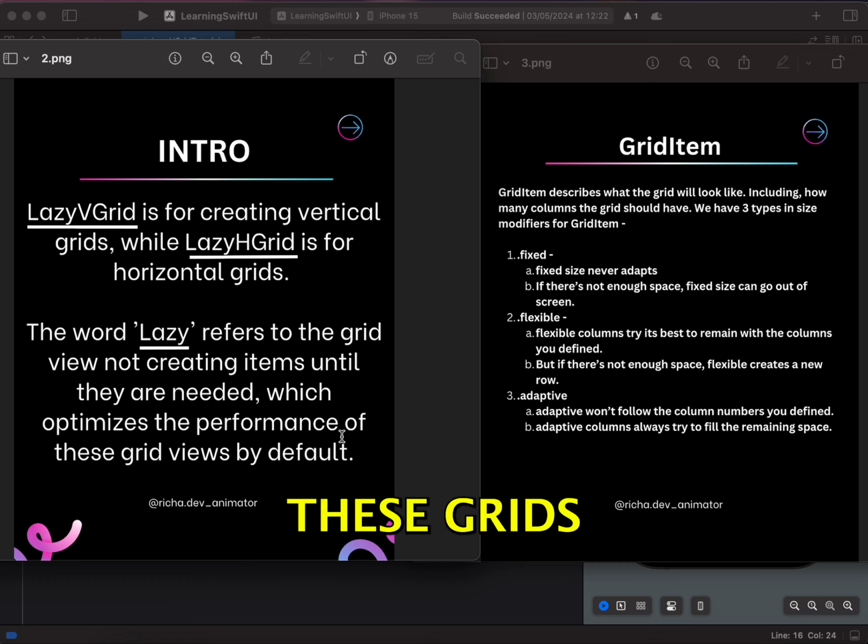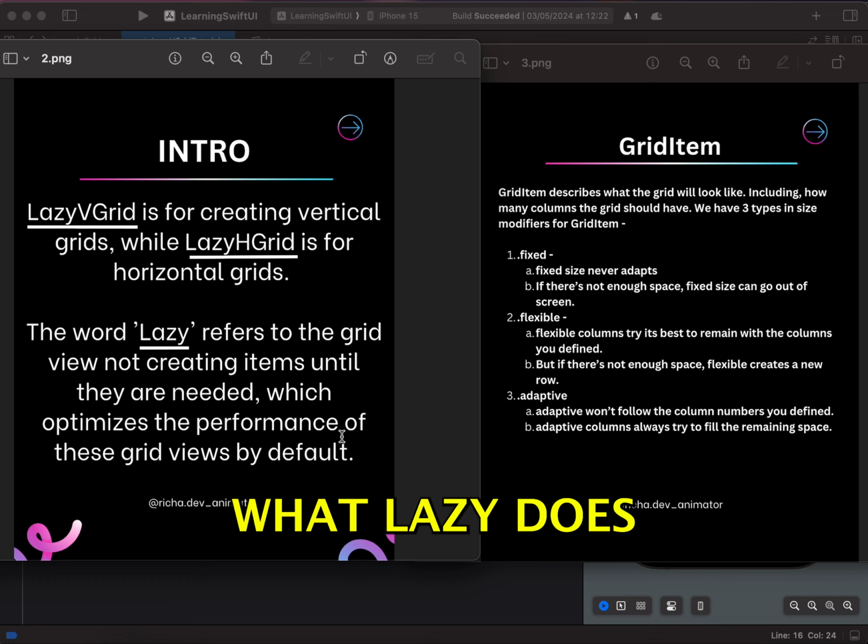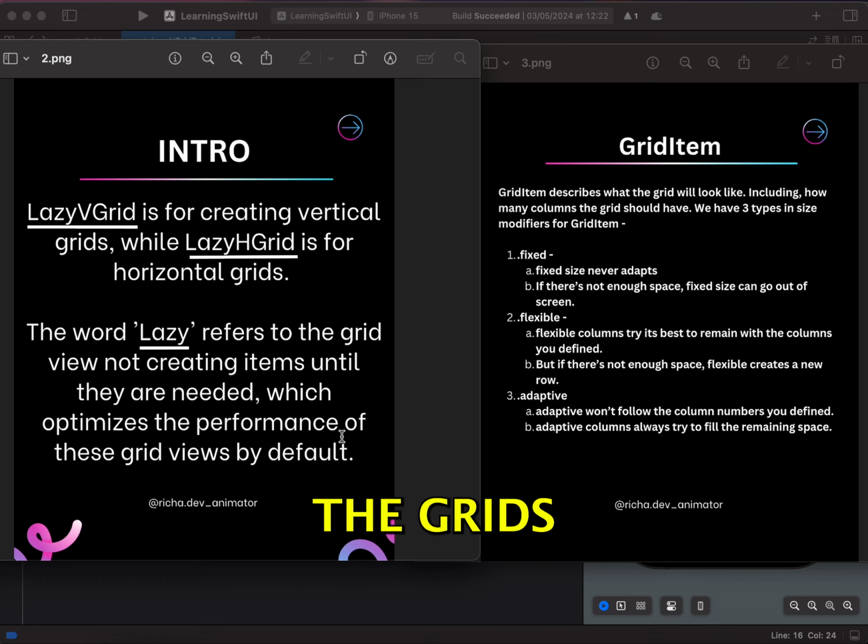So why are these grids lazy? Assume that you have posted thousands of posts over time on Instagram. Loading all those thousands of posts in a grid would take a lot of time. What Lazy does is that it only loads the grids which are visible to the user on the screen. So it will load only the grids which we can see on our iPhone device. When you scroll your page and the remaining grids come up, only then do they load.